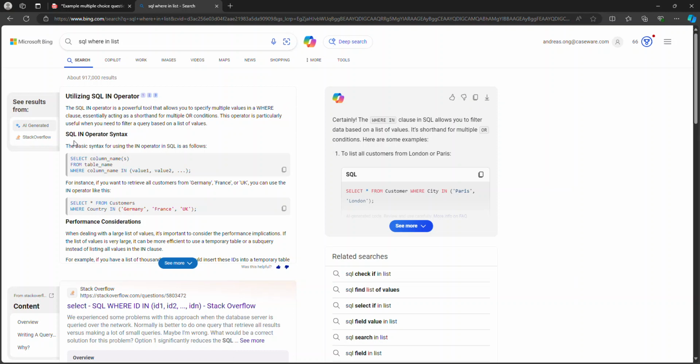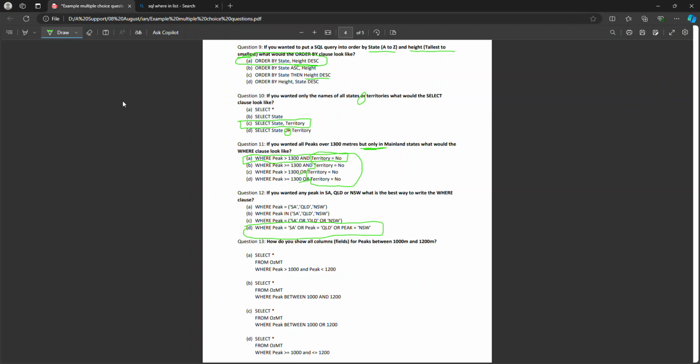Yeah, so look, from the command here, it looks like in is useful if you are comparing a field, but you want to compare multiple values. So you can say here, select star from customer where country equals Germany or country equals France or country equals UK. So we can definitely use the in. So what we can do is that this one here is also working as well.